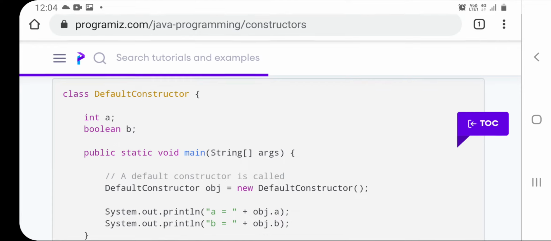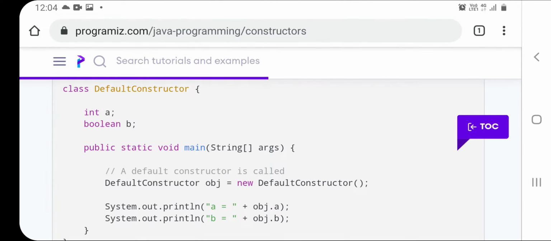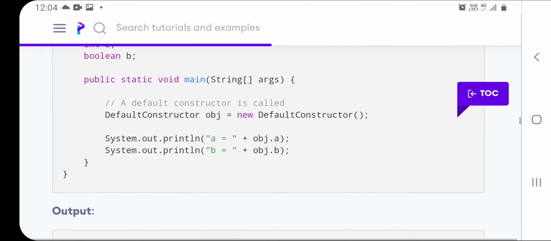Now we are printing the values for A and B. A and B have no value at all. Since a default constructor is initiated when the object is created for the class, the values for A and B will be assigned to 0.